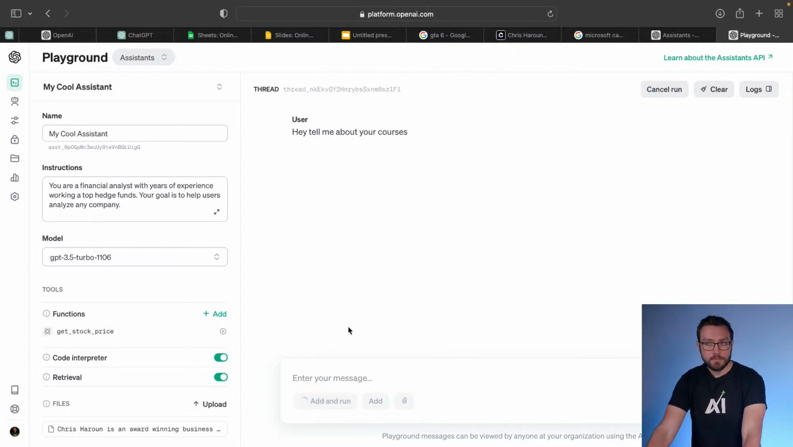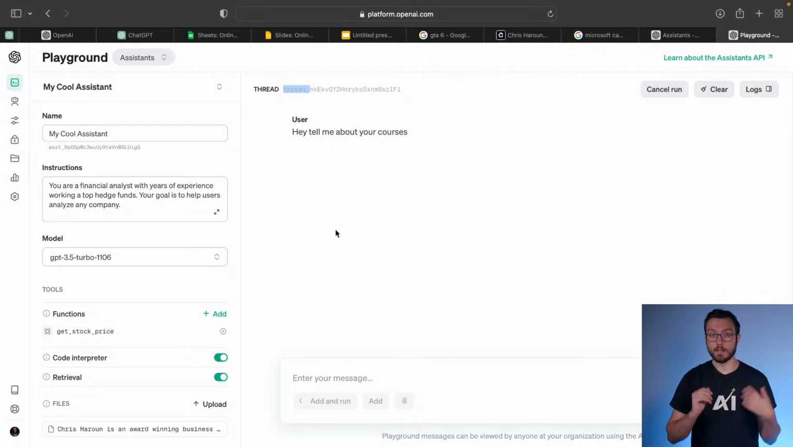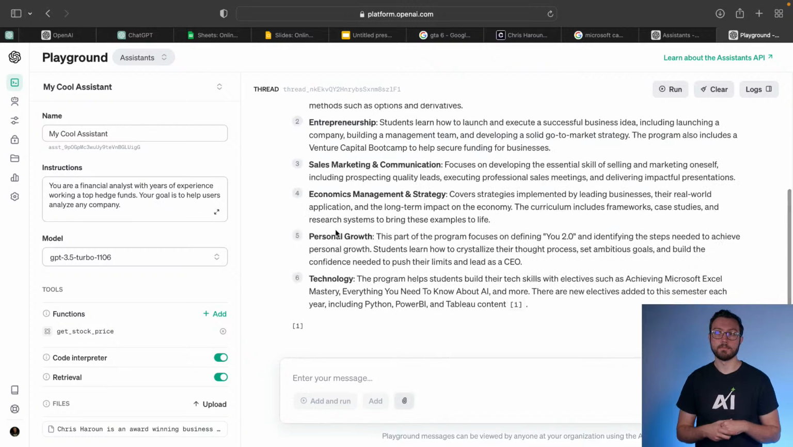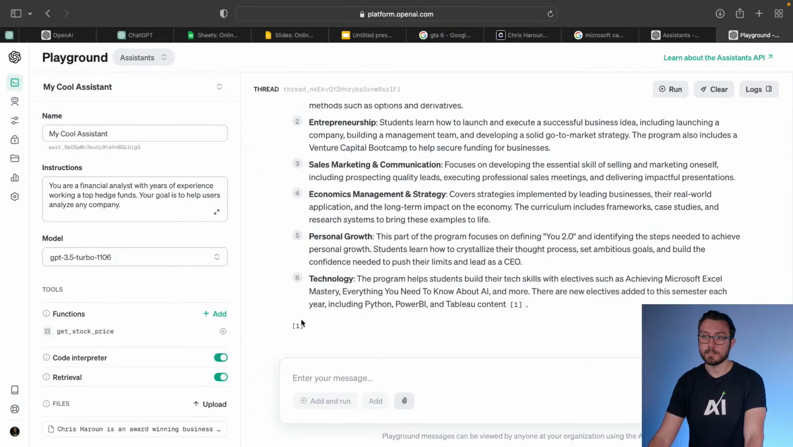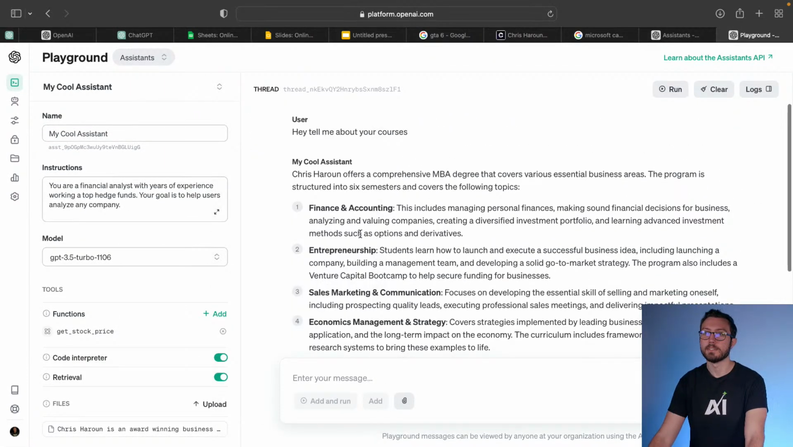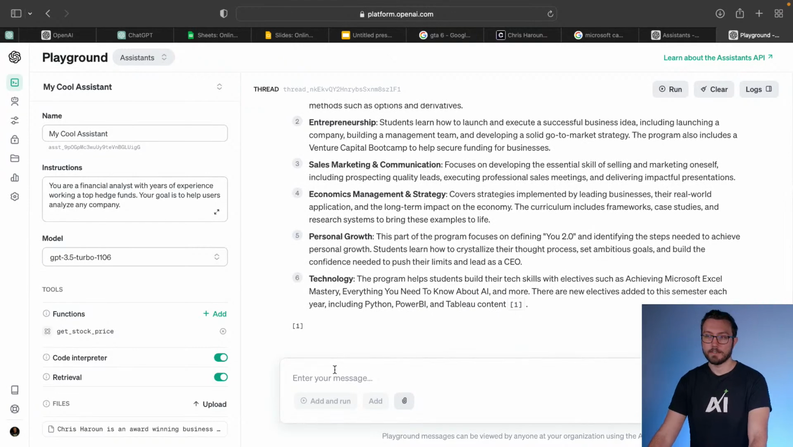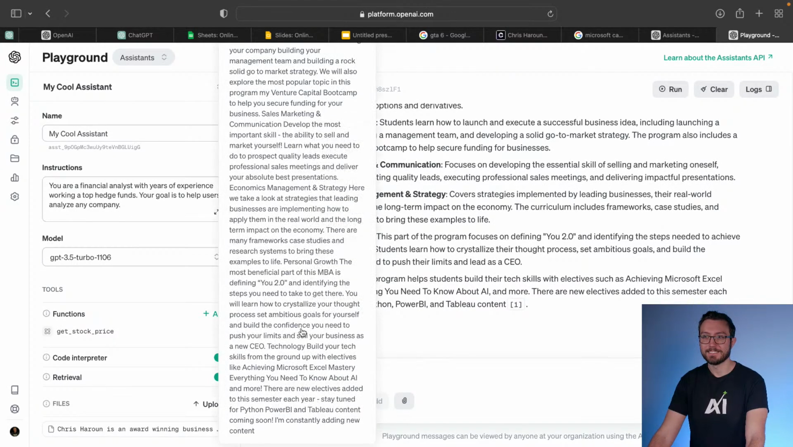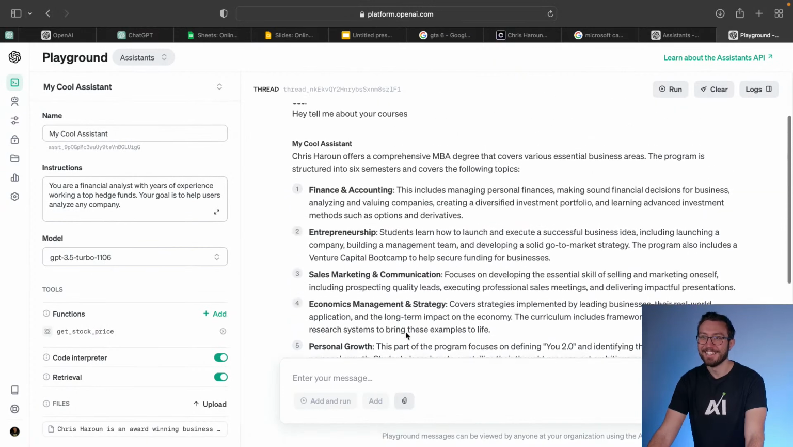And another amazing thing that they added for developers is something called thread. So thread allows you to actually handle all of the data and user handling on their end. So you don't have to create memory on your end, which is amazing. Okay. Oh, this is from your document. Yeah. Cool. So those are the 6 pillars of one of my programs. Nice. Yeah, that's cool.